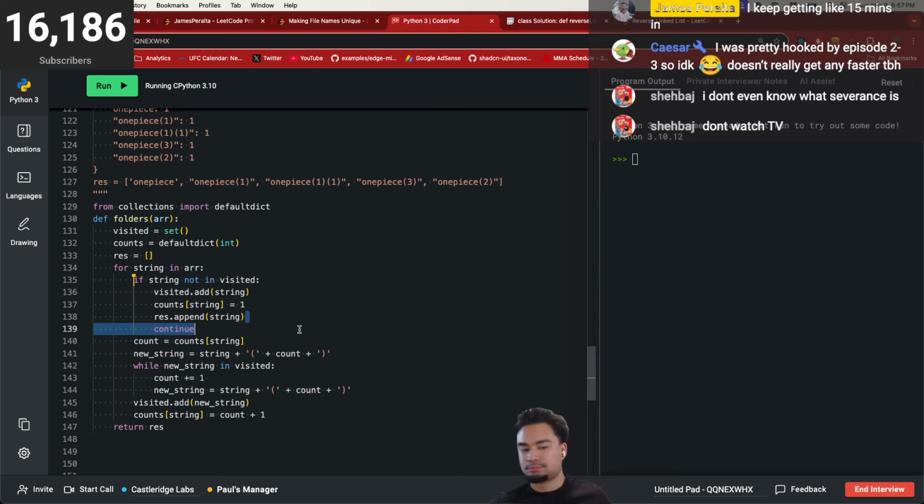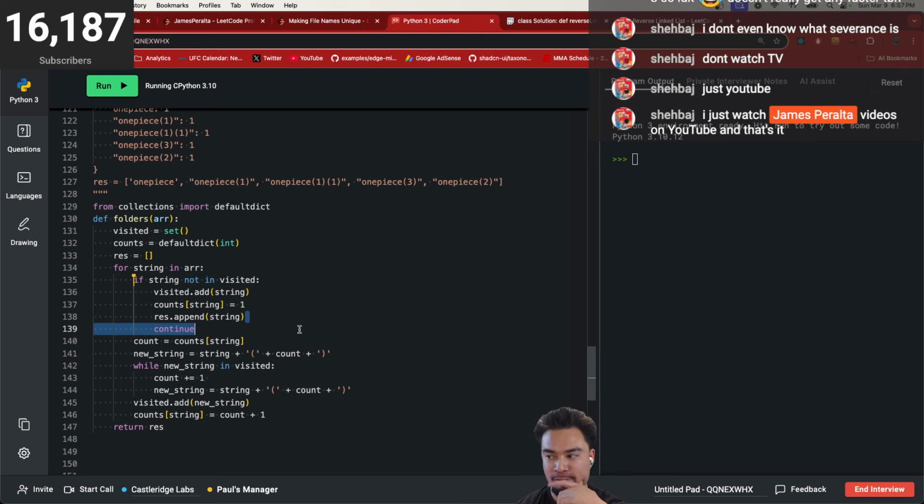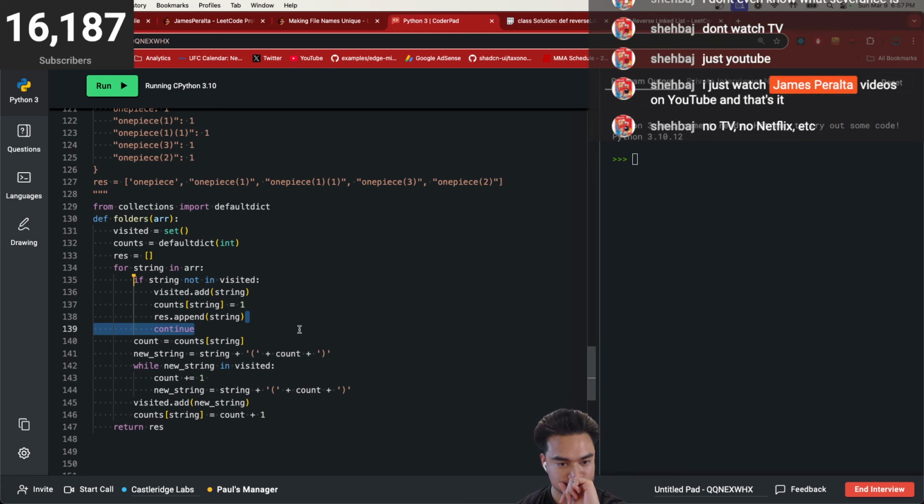So we're going to have a visited set, which is just everything we have in a result. And then we're going to have counts, which will tell us the next available number we can use. And then we're going to have a result. So for every string, if it's not in visited, we can put it in as is, because if we haven't put it in already, we can just put it in as is. And we're going to say the count of this string is 1. Honestly, we can probably get rid of visited to clean this up, but let's just keep it for now, because counts and visited are basically doing the same thing. So we're going to say the count of the string is 1. We're going to add it to our result as is, and then we're done.